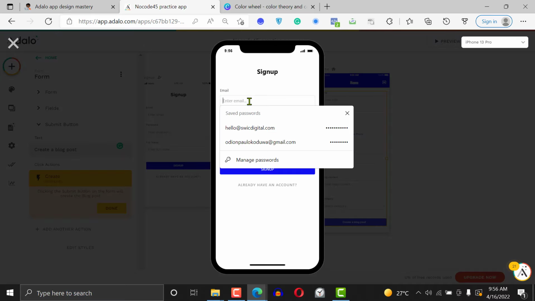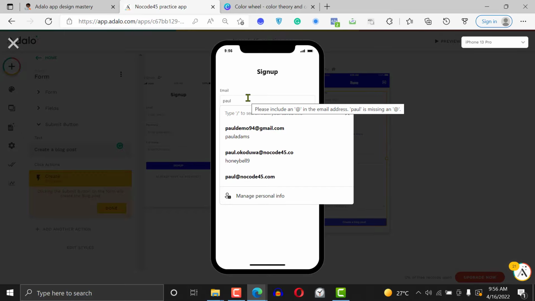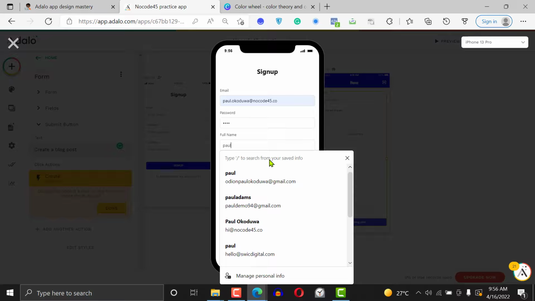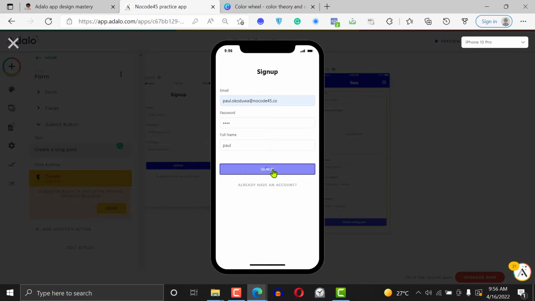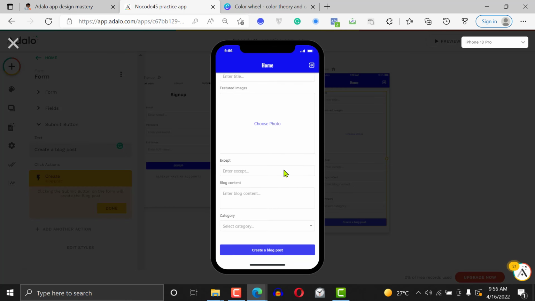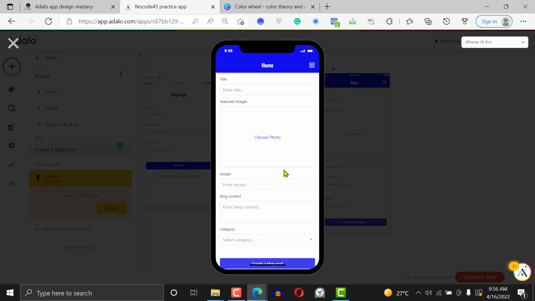I'm going to enter my email, paul@nocode5.co. Going to enter a password, enter another password, and say sign up. Once we sign up, it will take us to the form screen. So you can see this is the form screen right here, like so. Then we can enter our article.